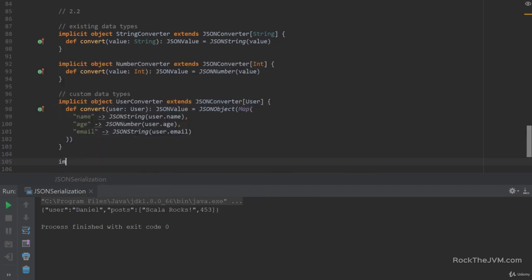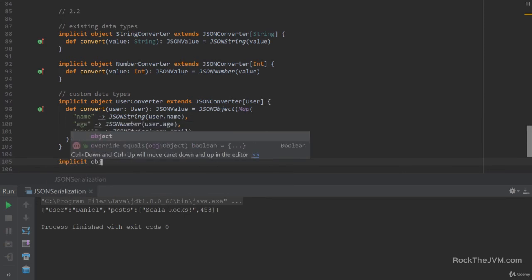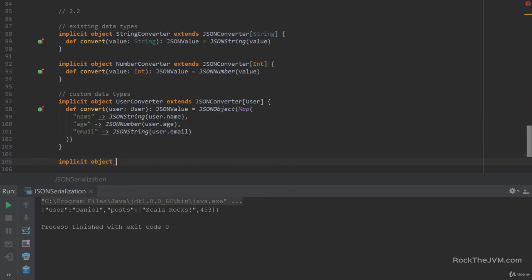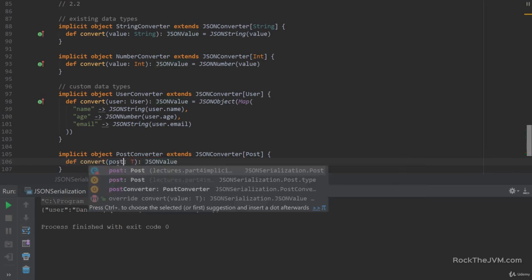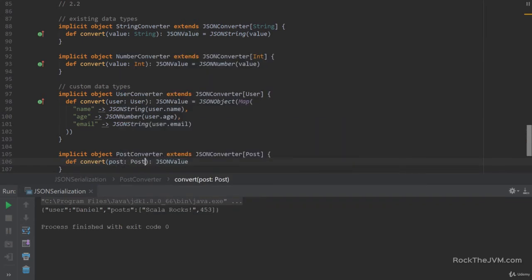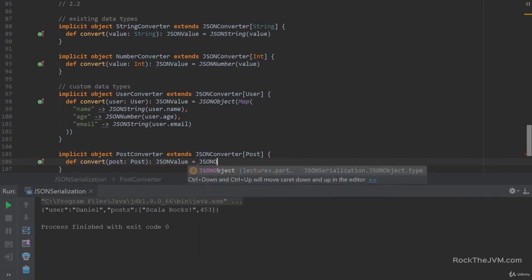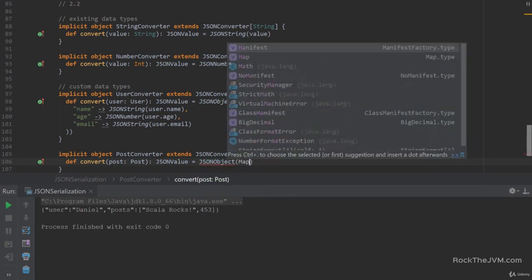Write another one. Implicit object. I think you are starting to get used to this by now. So post converter extends JSON converter with post. Okay, and again, the def convert method with a post of type post. This returns a JSON value, and this is again a JSON object with a map.